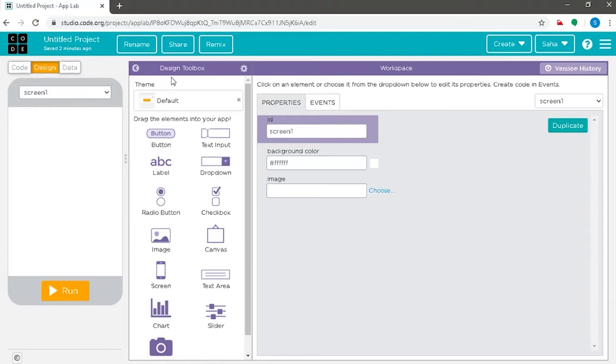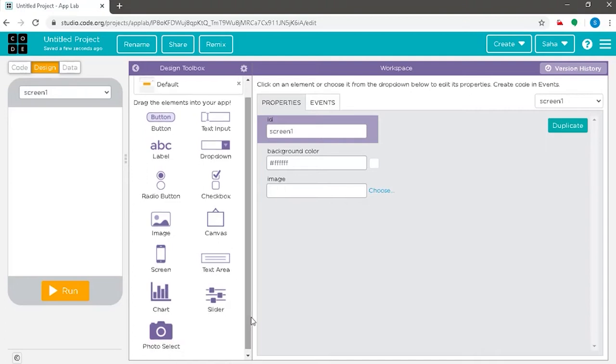In the design mode, there are various elements such as the button, text input, label, drop down, radio button, checkbox, image, canvas, screen, text area, chart, slider, camera or the photo select. And corresponding to it on the right hand side are properties.